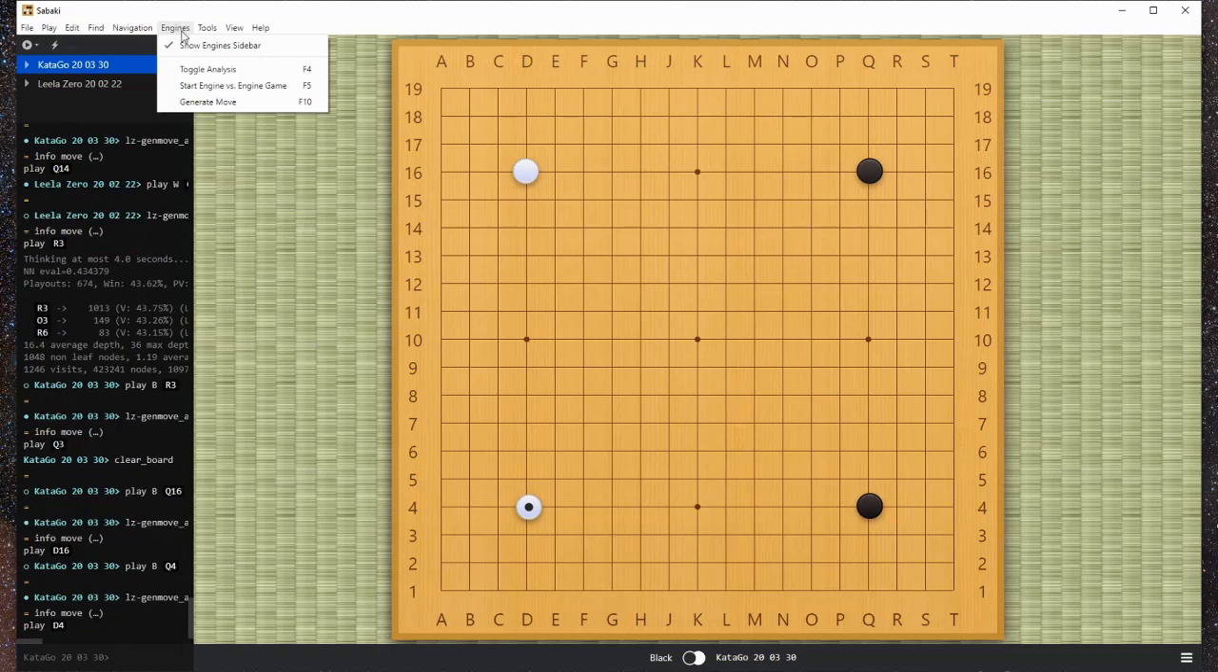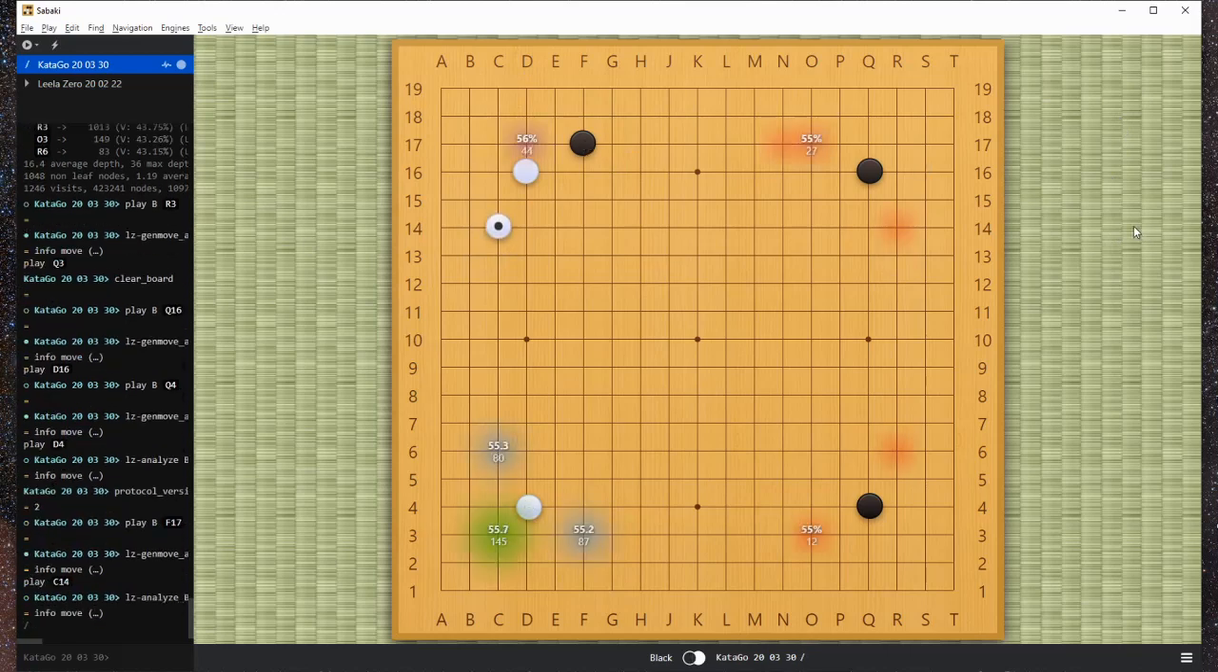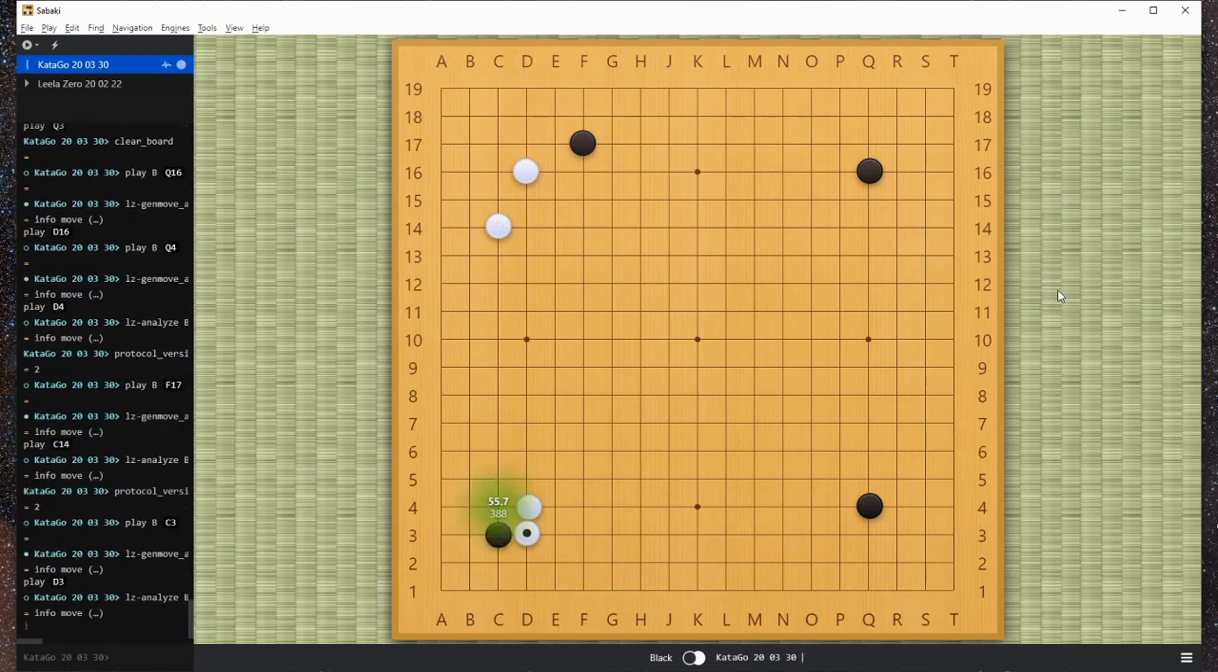From the engines tab up here, you can turn on analysis. What this will do is show you the hot spots on the board and the win percentages associated with each move. So I can play against KataGo, but I can also take advantage of where it thinks I should play. Like right here, it thinks I should dive into the 3-3. So I'll go ahead and play there.